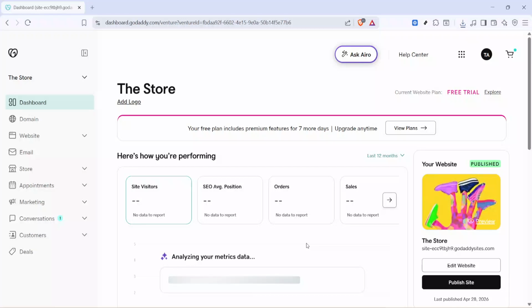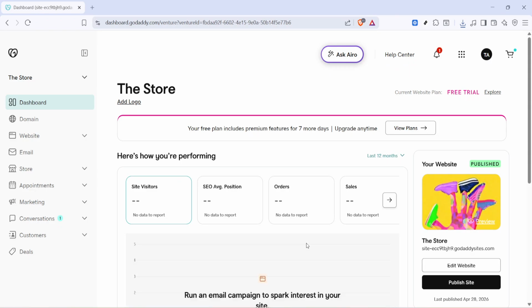In today's video, I'm going to teach you how to add an AI chatbot to GoDaddy Website Builder. We'll walk through adding a chatbot using GoDaddy's built-in HTML embed, so you can offer instant help, capture leads, or answer FAQs right on your site.